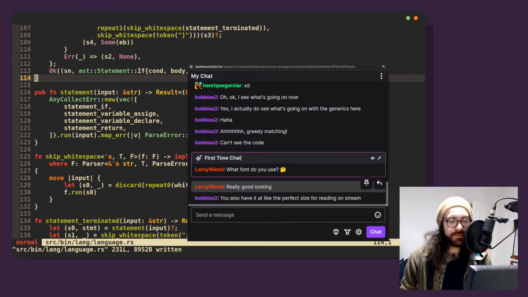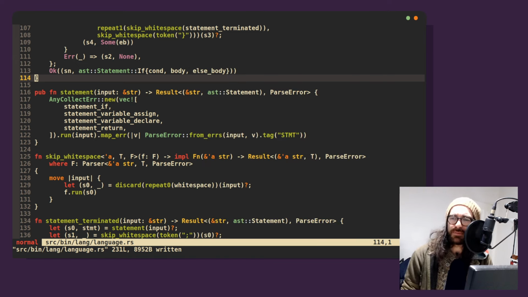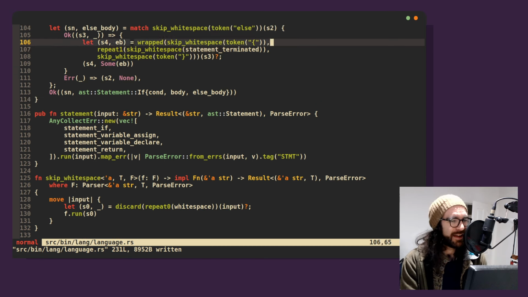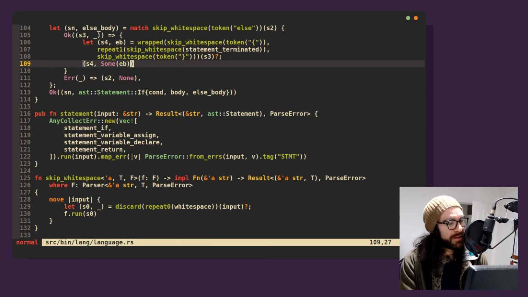Bobbia says I have the perfect font size for reading on stream. Thank you. I spent a lot of time experimenting with this, and it means a lot to hear that people appreciate that work. I think a lot of streamers have very small fonts, and I don't like that. I want everyone to be able to read what I'm doing.